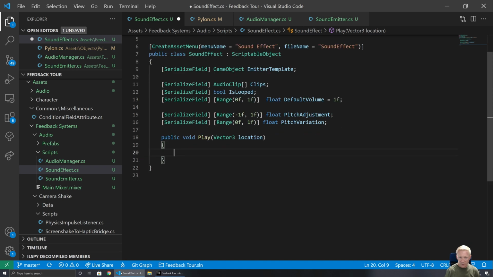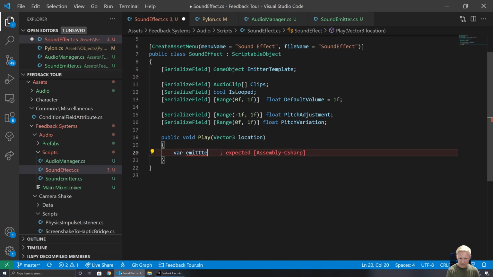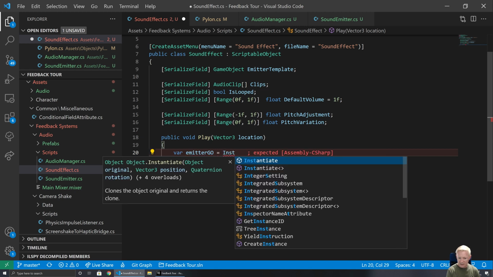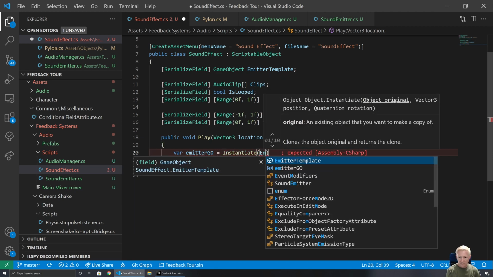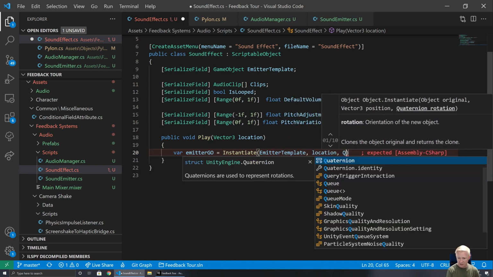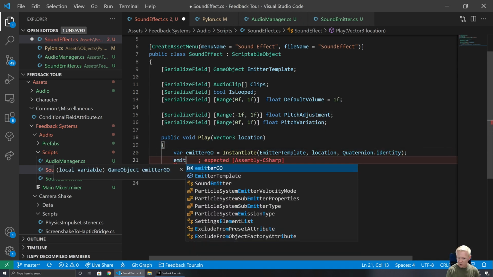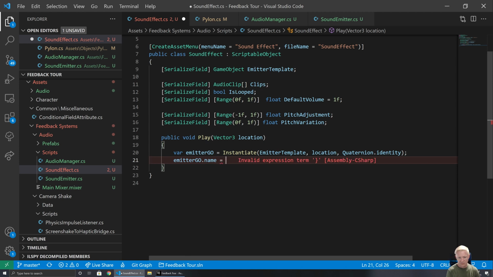And then we already have an emitter template, so it can instantiate that. So emitter game object, we instantiate our emitter template. We can say where that gets instantiated. We will put the default rotation. We're also going to set the name of it, just so that we're properly identifying them in the hierarchy. Makes it a little bit cleaner.